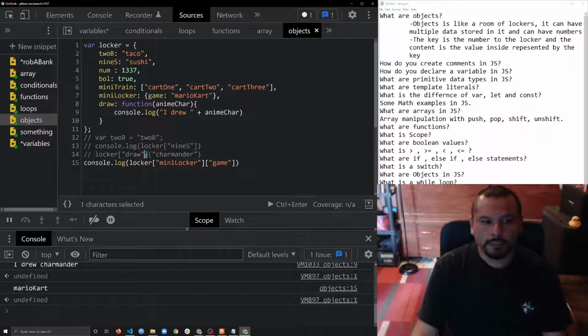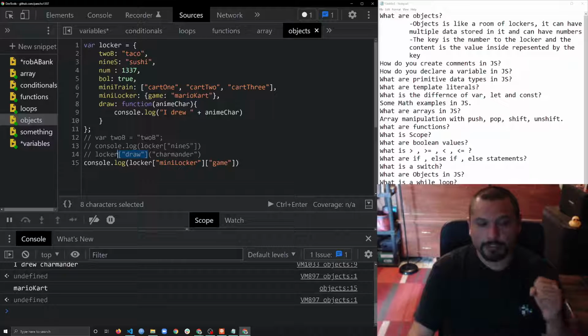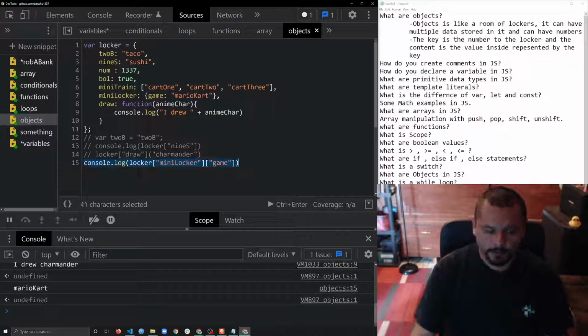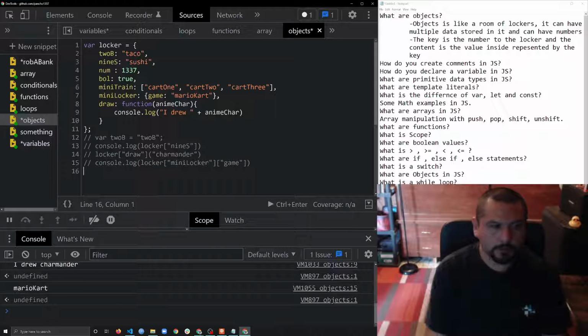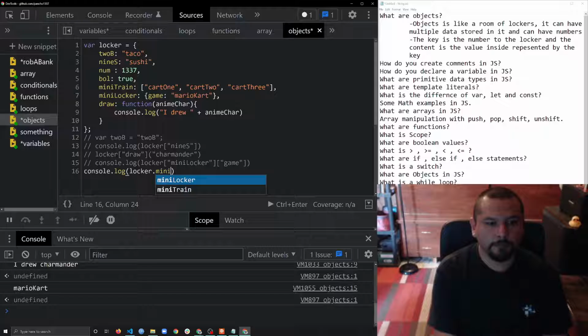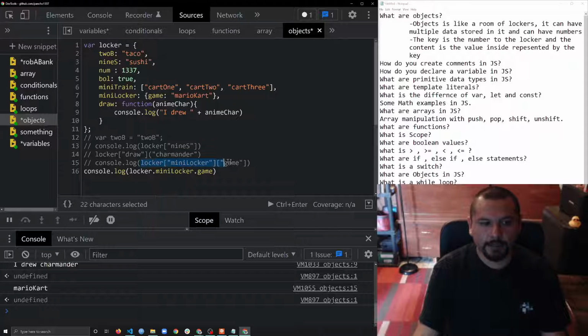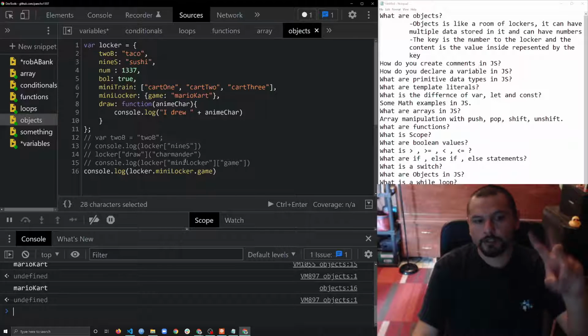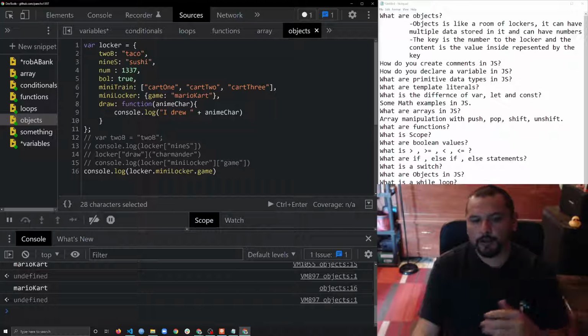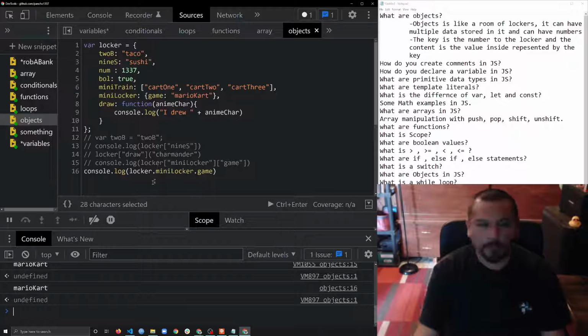Now, this is called bracket notation when you try to access something using brackets. But you can also access things with dot notation. So we can say locker dot mini locker dot game. And this is basically the exact same thing I wrote on top. But the cool thing about this is that you don't need to use a string. You can just not put the strings that you're dealing with. Cool. So I think we learned about objects. We learned about different things.